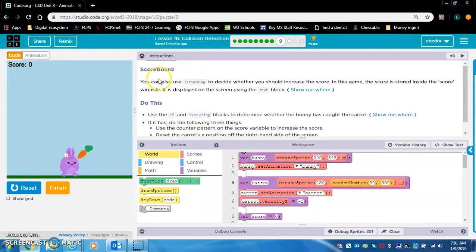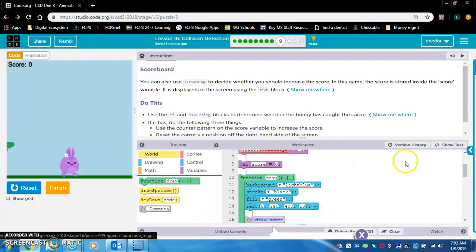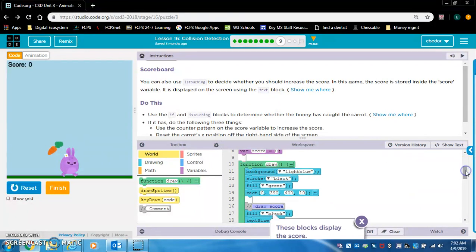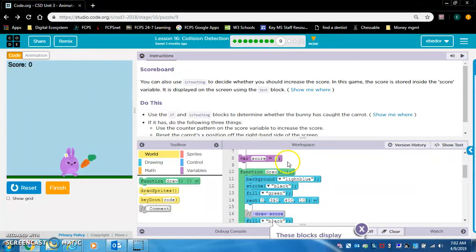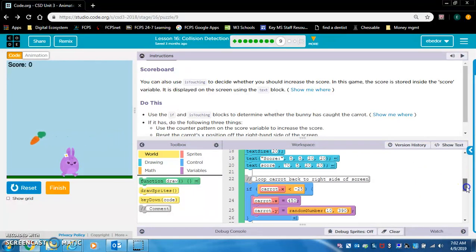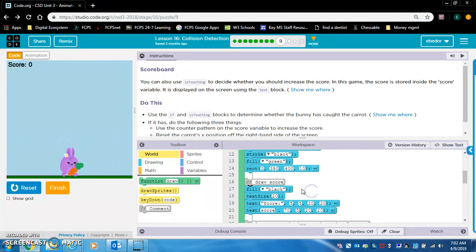Scoreboard. You can also use isTouching to decide whether you should increase the score. In this game, the score is stored inside the score variable. It is displayed on the screen using the text block. Okay, so you might recognize this from last week or 2 weeks ago. You should have been doing lesson 14, and we used variables that kept count of something. Here someone created a variable called score. Okay, this is the code right here that displays the scoreboard.